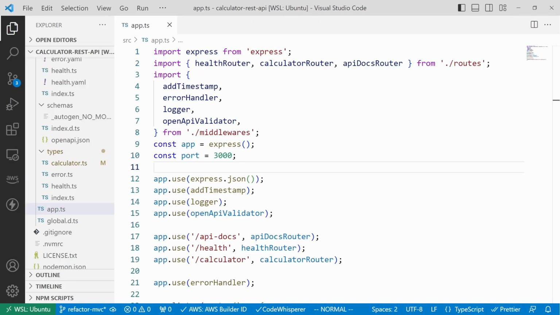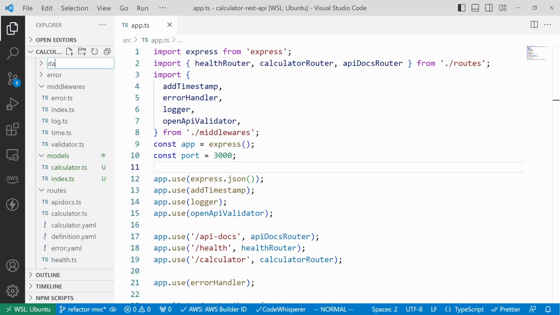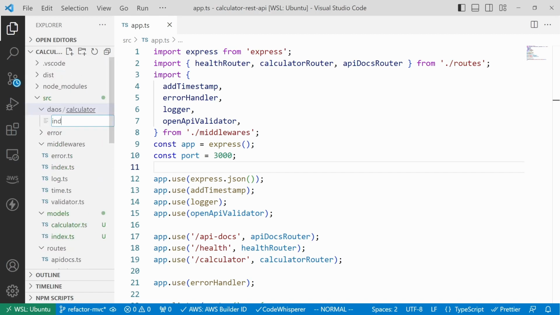We will then create a data access object. The data access object is responsible for saving and retrieving domain object to and from a data store. We could use different databases for our API, such as MongoDB, MySQL database, or other types of databases. We wanted to abstract away the data persistence from the rest of the API, so we will first create an interface for the calculator DAO. I put it under a DAO folder with a subfolder of calculator.